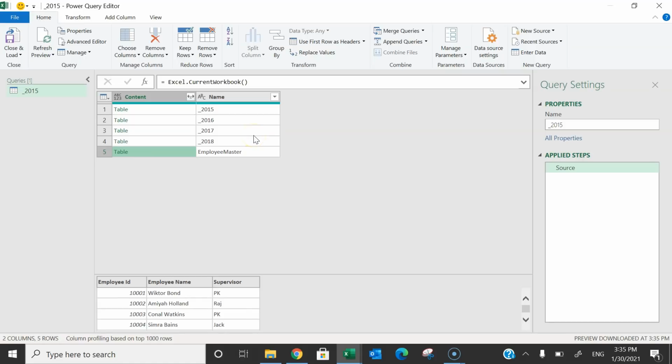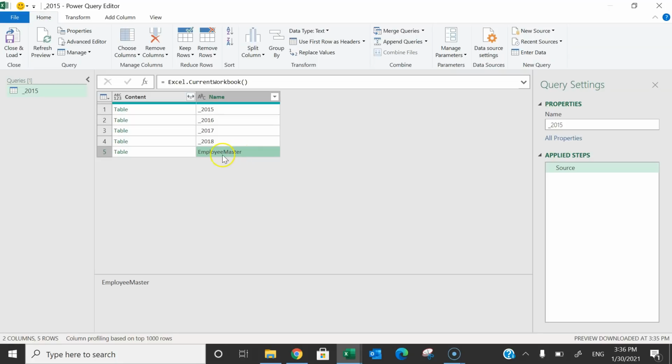Alright friends. Now what I will do, I'll consolidate the data from all tables which are starting with underscore then the year name. Alright, so we will remove this table from here, which is employee master. But in future there could be other tables also. What we are going to do here, we are assuming that whatever tables are starting with underscore then year, we will consider dynamically all the tables.